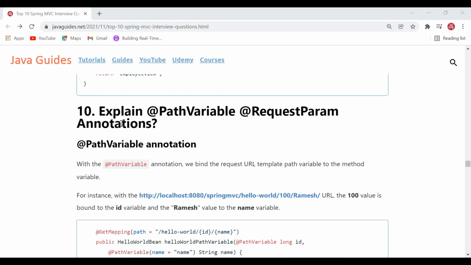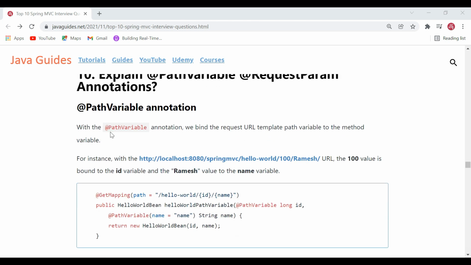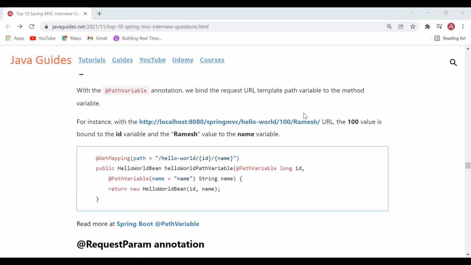Alright, the next question is, explain @PathVariable and @RequestParam annotations. Well, if you have already worked on building REST APIs using Spring MVC, then you have used these two annotations a lot, right? We use @PathVariable annotation to bind a request URL template path variable to the method variable. For example, look here, this is the URL and this URL contains two path variables, 100 and Ramesh, and whenever we develop the REST API we need to bind these path variables to our Java method arguments, right? In that case we can use @PathVariable annotation.